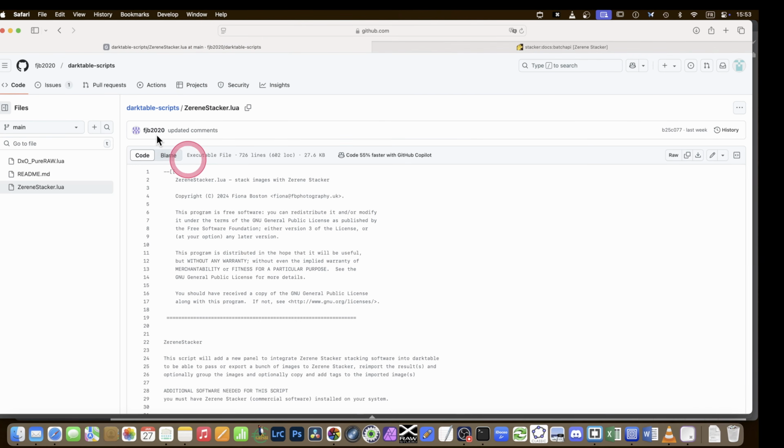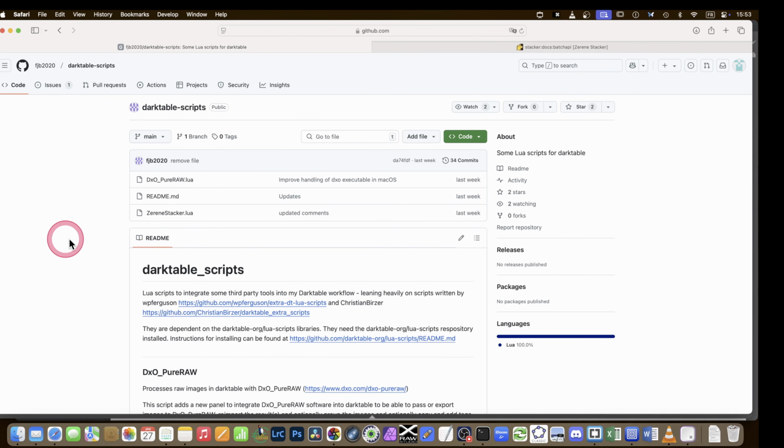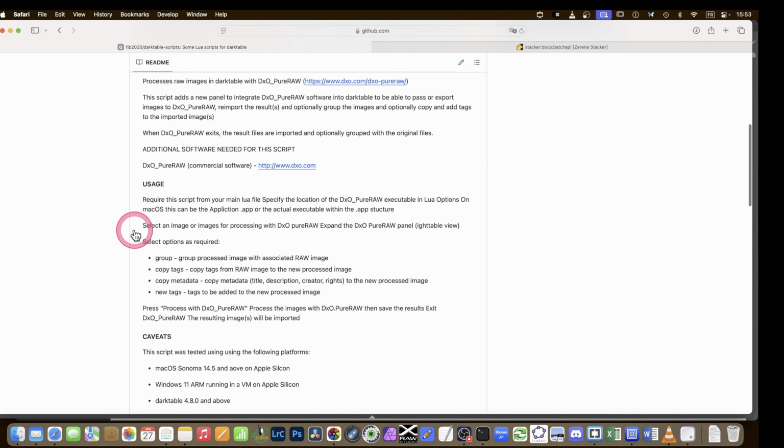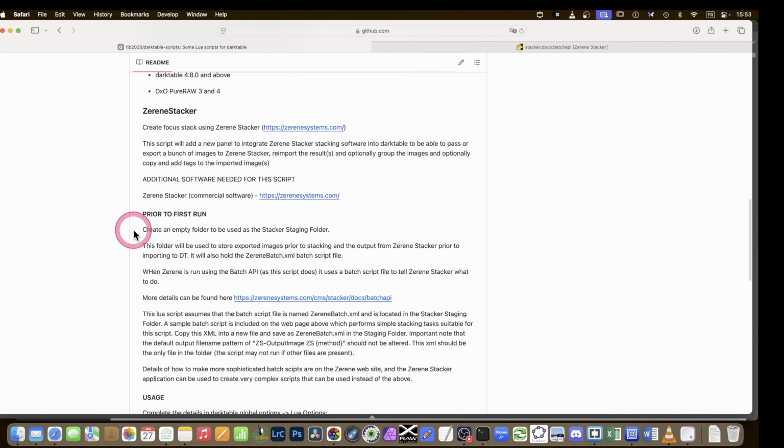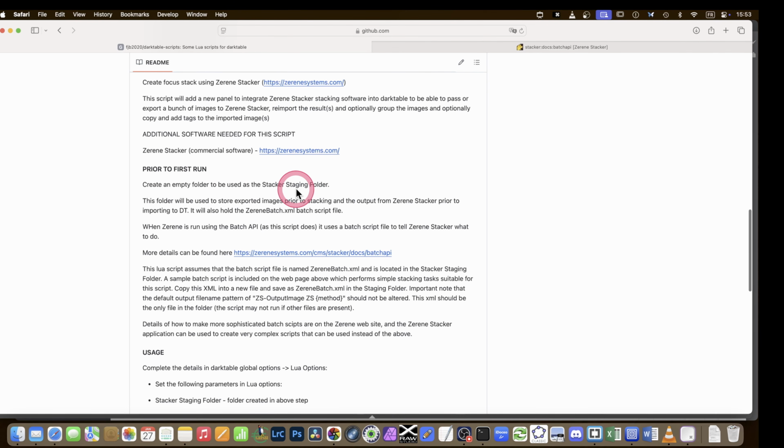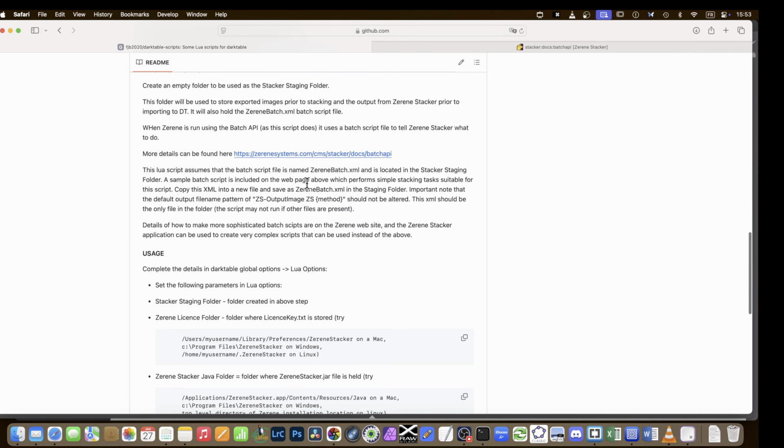Now I've come back into the darktable scripts here. And there is some documentation. There are a couple of things to do prior to the first run, I can let you read this. You need to create a Stacker staging folder, which is you need to specify the folder in which everything will happen for the plugin. You also need to give a link to the license key, and you need to have an empty batch script inside your Stacker staging folder.